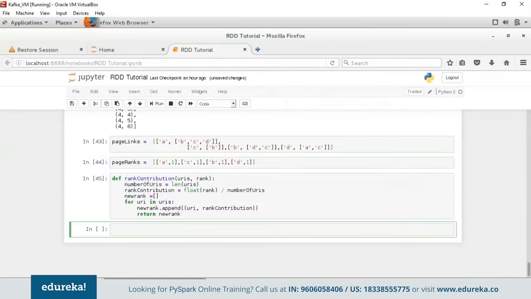Our function rank contribution will return the contribution to the page rank for the list of the URIs, which is the first variable. The function will first calculate the number of elements in our list URIs, and then it will calculate the rank contribution to the given URIs. And finally, for each URI, the contributed rank will be returned.